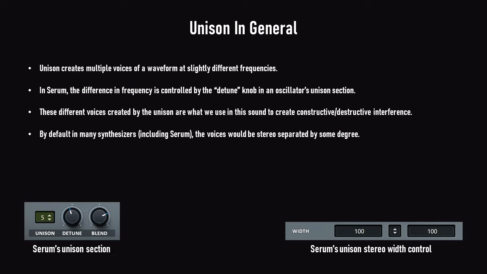Serum has a voices counter in the bottom right of the UI that you can use to keep track of how many voices you're using at a time. The difference in frequency across the Unison voices is controlled by the detune knob in the oscillator's Unison section. There's a picture of this section in the bottom left of this slide.